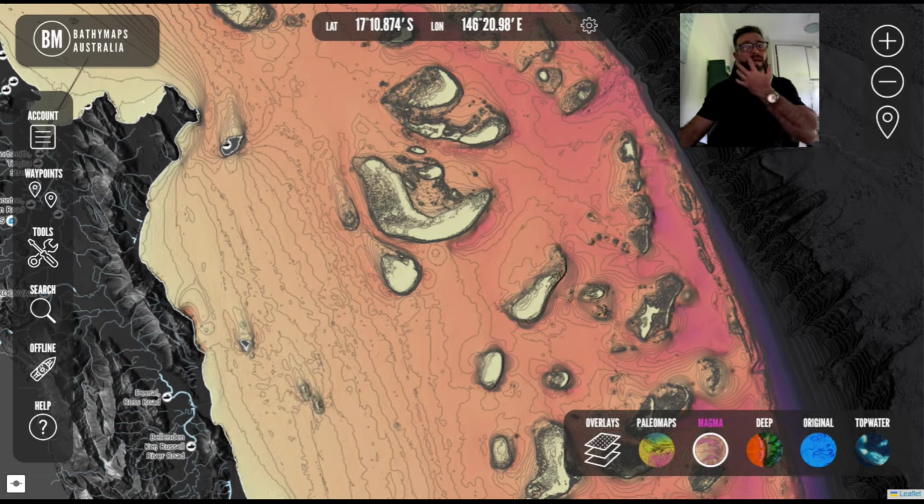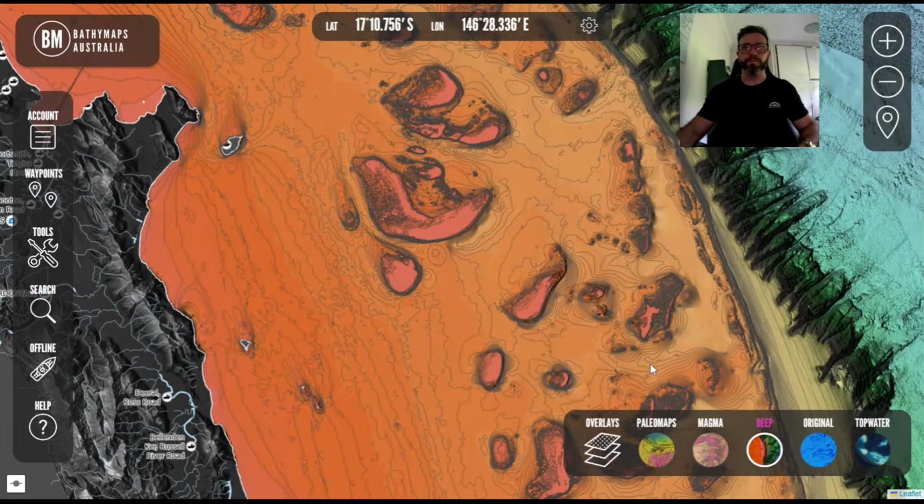The magma layer is essentially like an all-round layer. It's just got a bit of a different colour, and it's better for general, all-around use. The deep layer is obviously for deep water fishing. Its colour palette extends from 0 metres to about 2,000 metres, so it allows for easier reading of structure in deep water.